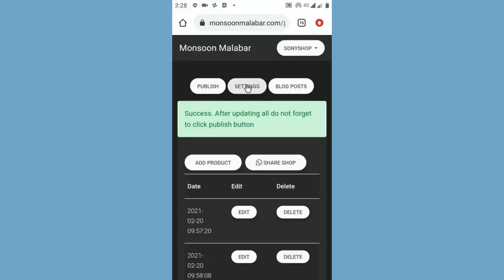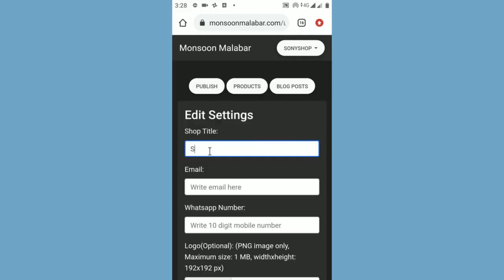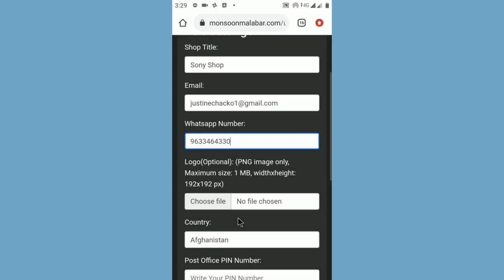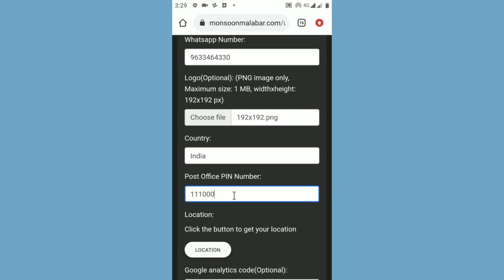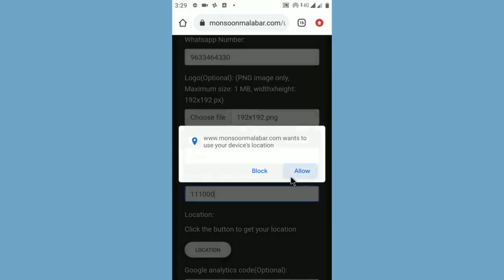Now, you need to update your settings. To do this, click settings button. Write your shop title. Write your email address. Write your 10-digit WhatsApp mobile number. Upload your shop logo. Select your country. Enter post office PIN number. Select your location by clicking location button.